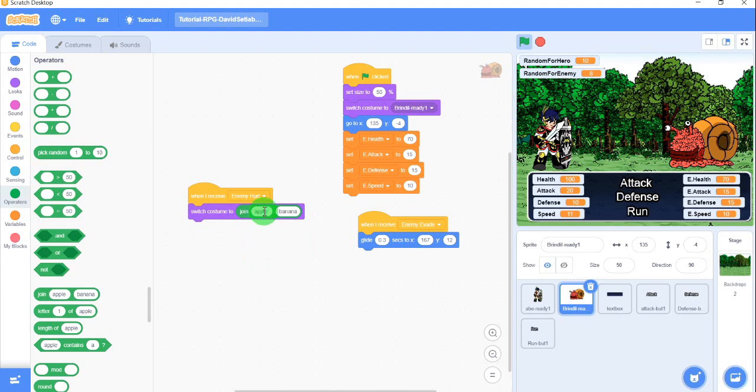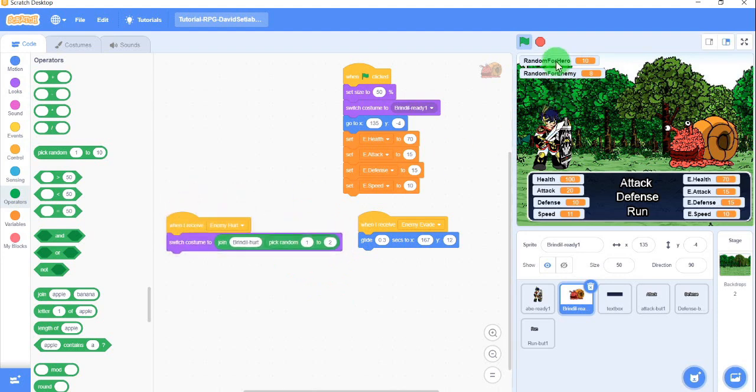So this one is join Brindle minus hurt. But here I didn't put 1 and 2. Instead I want to make a random. So I will pick a random from 1 to 2. Okay. Now let's test it out.